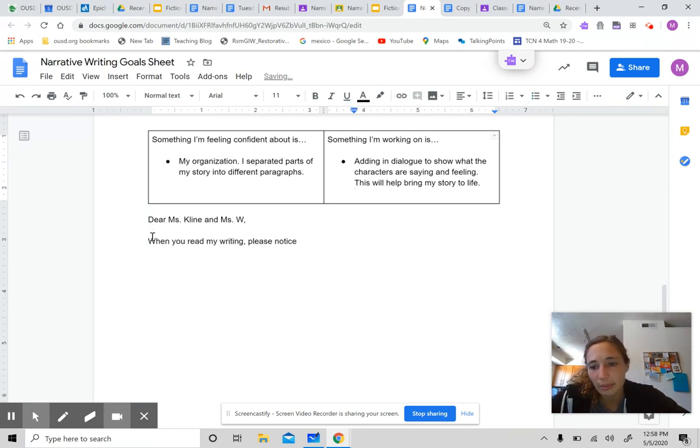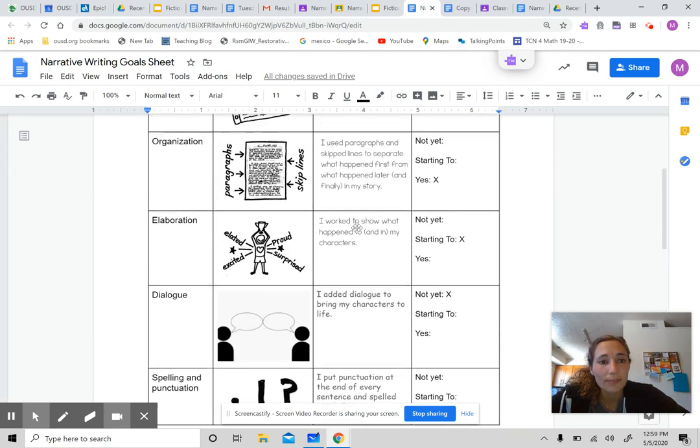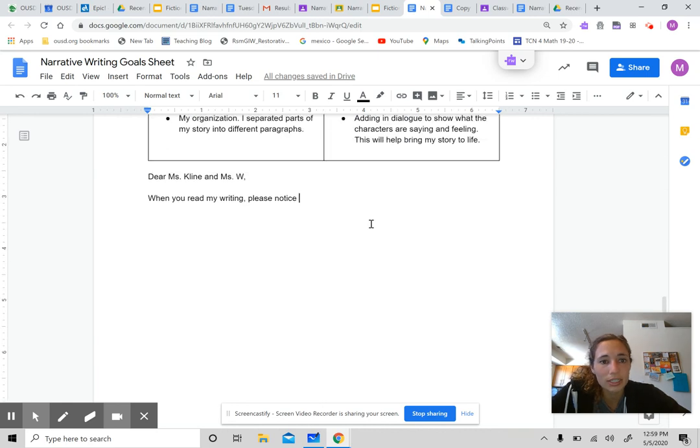Okay, the last step that you need to complete today is this part. It says, Dear Miss Klein and Miss W, when you read my writing, please notice. So today you're actually going to go back into your writing and maybe you're going to work on one of these things that you wrote down. So you might write down, please notice that I added in dialogue, or please notice that I added in transition words. So that's going to be my example I write down. When you read my writing, please notice that I added in transition words.